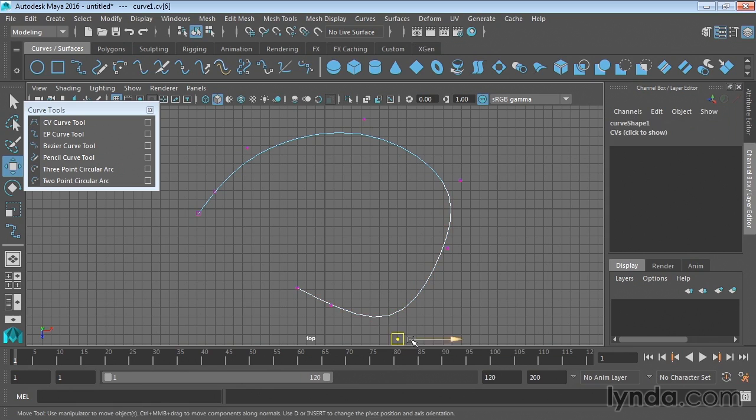And that is the EP curve, which we were drawing through the curve, has gone away and it's been replaced with a CV curve. So the EP curve is just an input method. The resulting curve will still be control vertices. So there's just 2 routes to the exact same point.